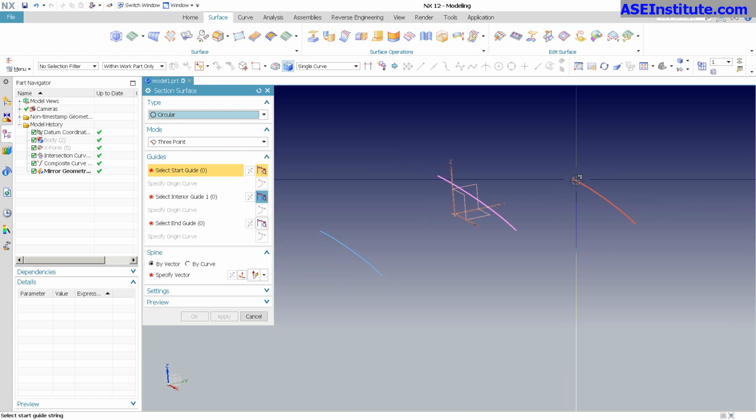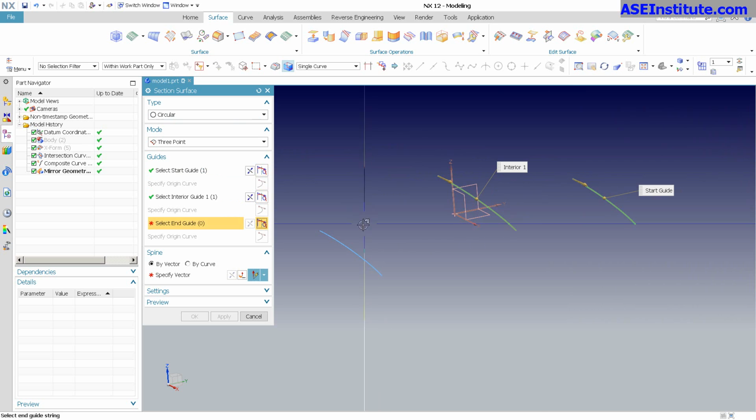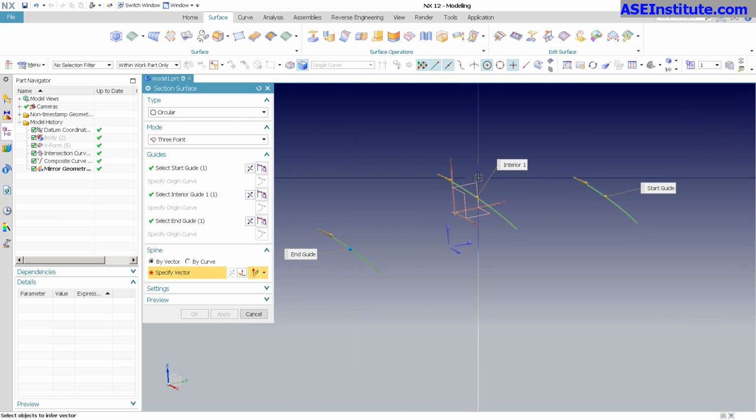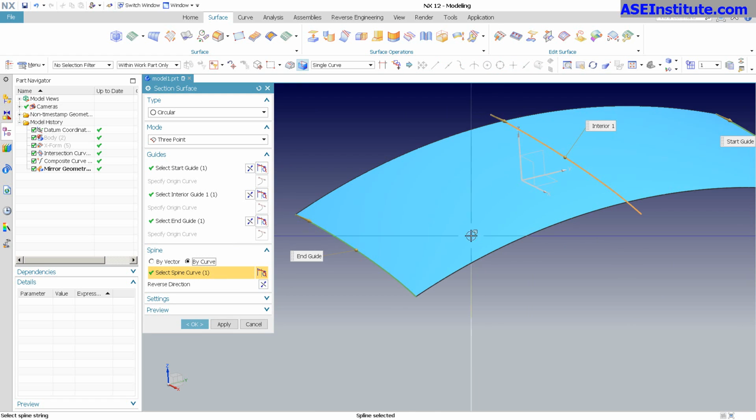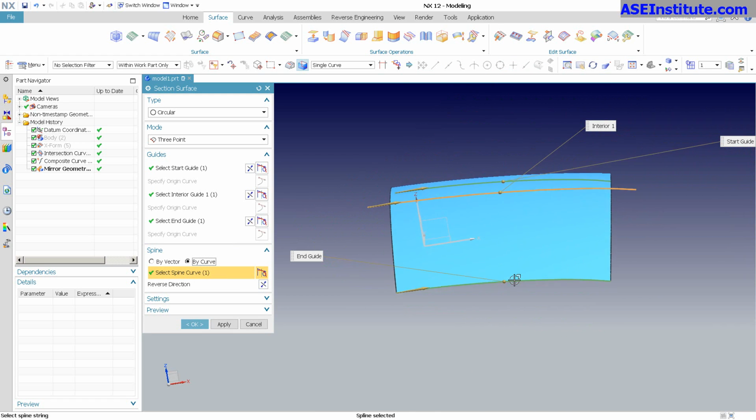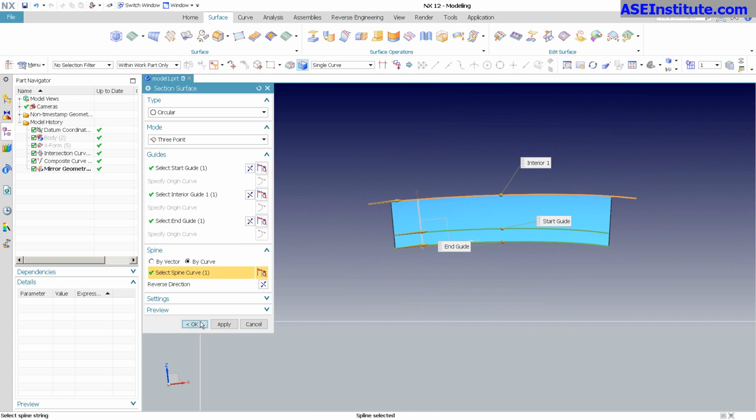And here's my start guide, interior guide, here's my end guide. My curve, I'll use my center curve for my spine, and I get that surface. This is just one way.